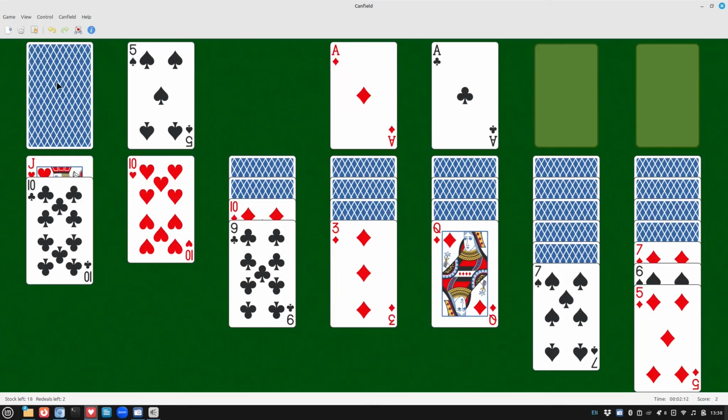So we're going to play again, and this time we've got a black 5. We haven't got any red 6s out. We can't play that card. We've got a black jack. Now that goes onto a red queen, so we can play that card.